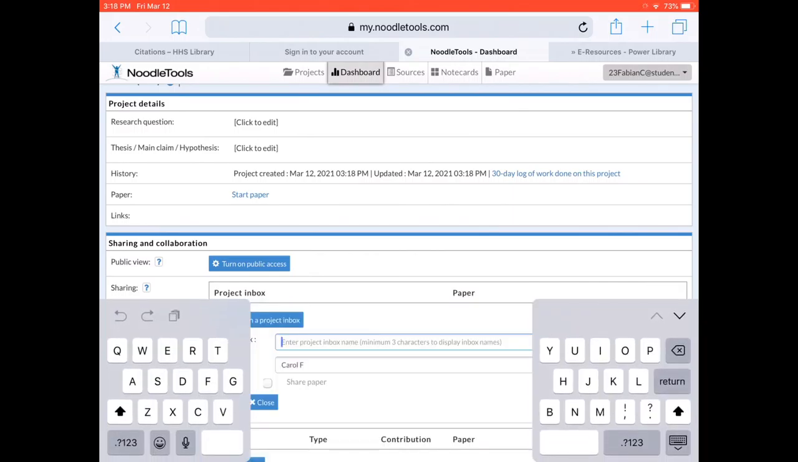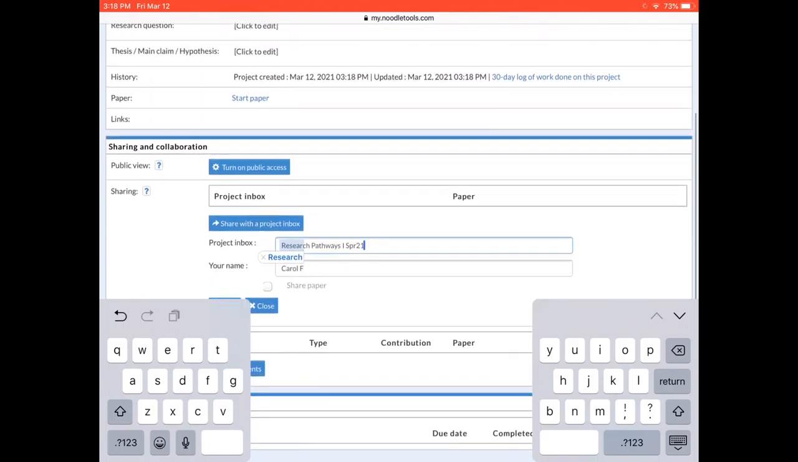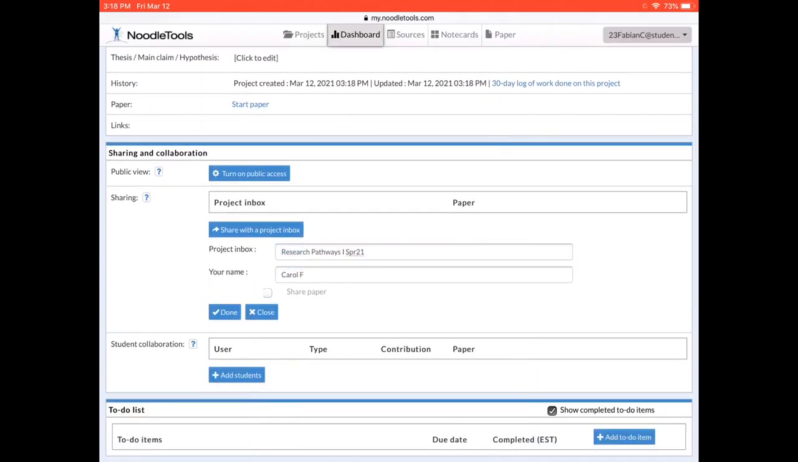And then you're going to type in research pathways 1. And then it'll say spring 21. And after you have that, you're just going to click on done.